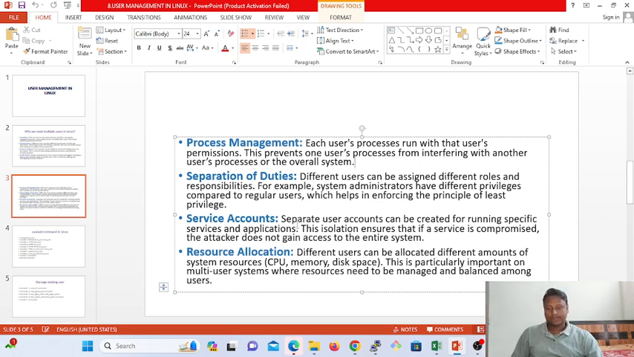Service account. Separate user accounts can be created for running specific services and applications. This isolation ensures that if a service is compromised, the attacker does not gain access to the entire system. So we can create an account for a specific service also, not only for users.